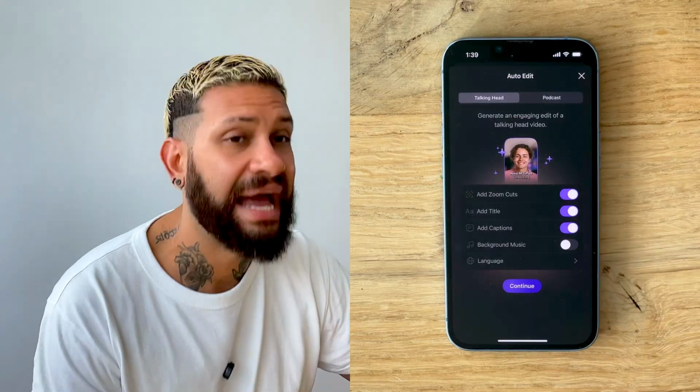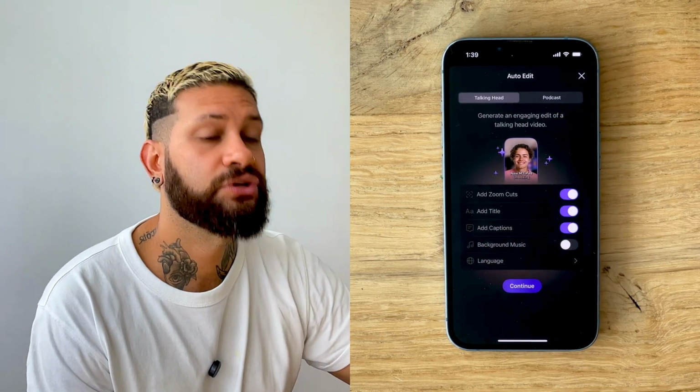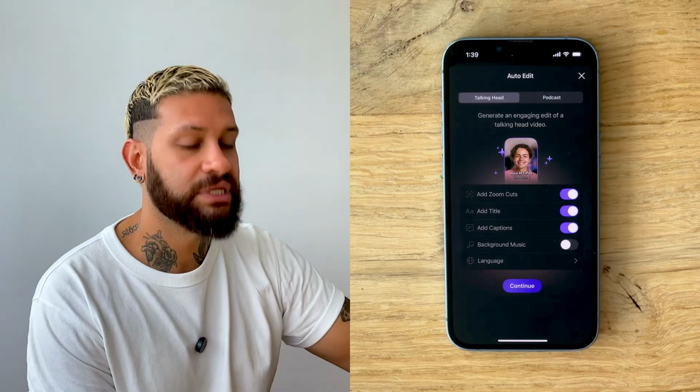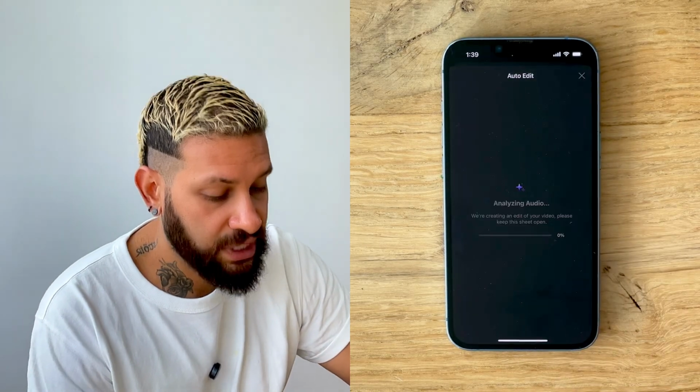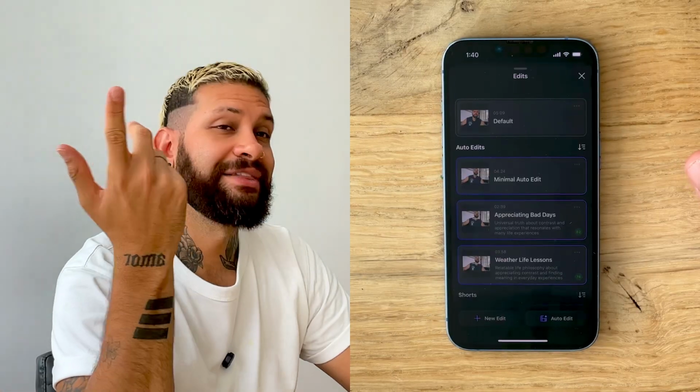For example, I actually don't want background music because I want to choose the one myself. So I'm just gonna toggle that off. Once you're happy with the selection, you're gonna tap continue. And then you're gonna let the AI analyze the audio. And this is what you get, okay?